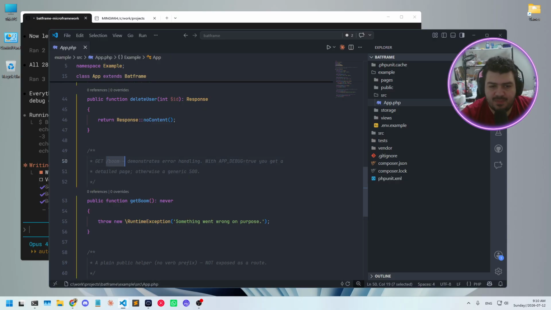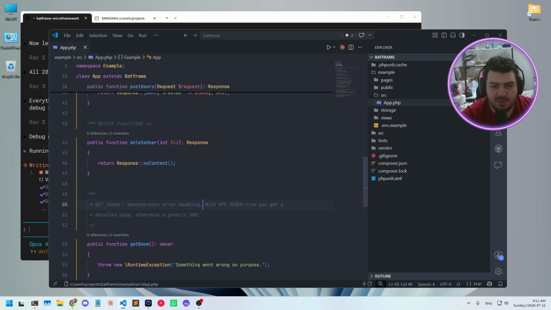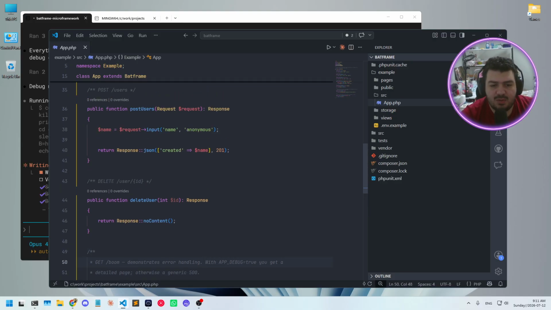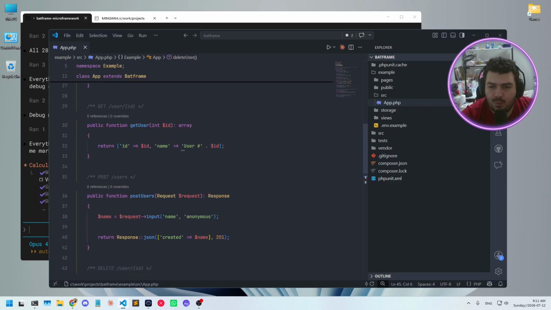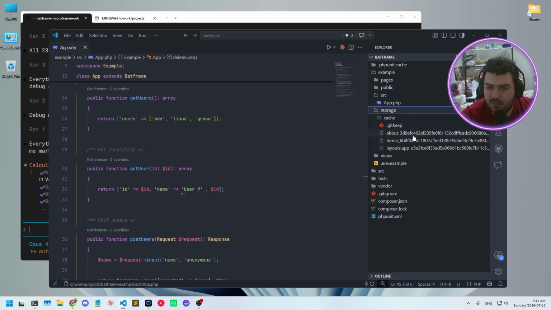Get boom demonstrates error handling with app debug equals true. You get a detailed page, otherwise a generic 500. Delete user, and then delete user ID, and then we return response no content. Wonderful stuff. Absolutely wonderful.